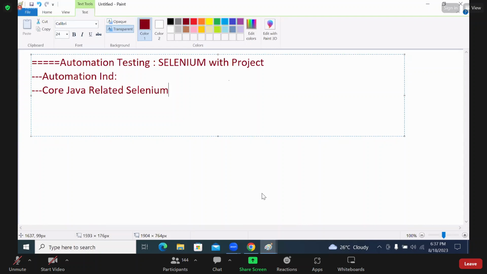Automation testing, we require basic knowledge. For automation testing, we require basic concepts of core Java. Because of that, as part of our training program for Selenium, however many core Java concepts are required, I'll take care of it. You guys don't be worried about that.